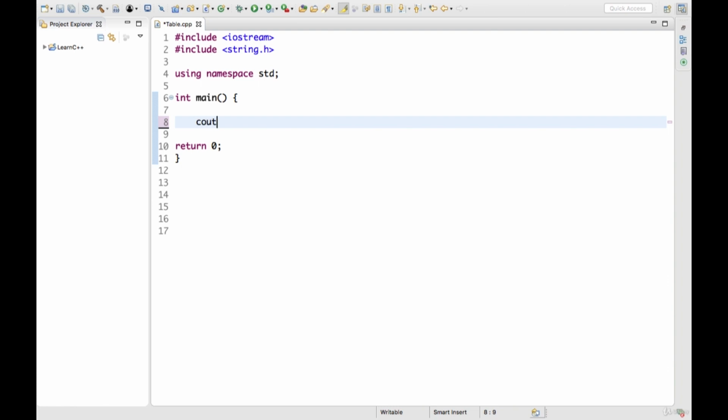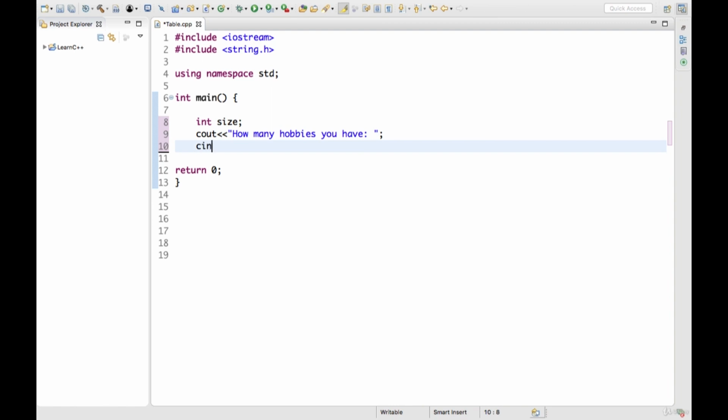First of all, I will ask the user how many hobbies they have. They will enter the count of their hobbies, and then we will allocate an array of that size. So I will write, how many hobbies do you have. The user will give us some input here, so we have to get it in some variable. I will make an integer variable size. In this size variable, I will get the input of the user. So I will write cin, and in this size variable, I get that value.